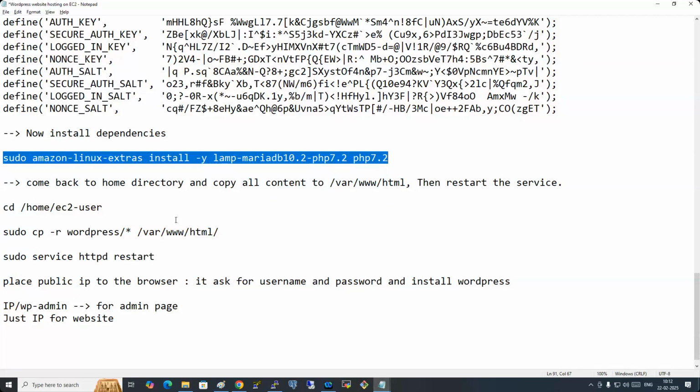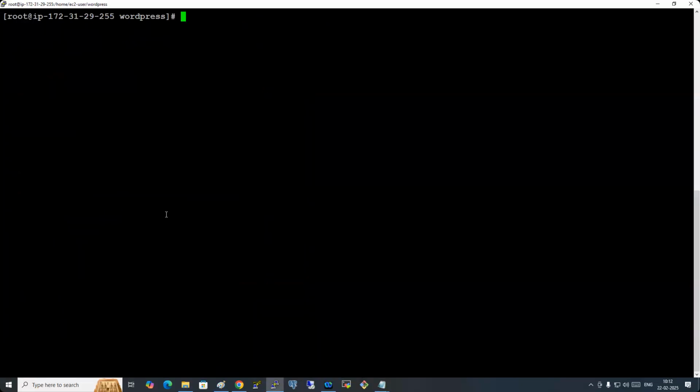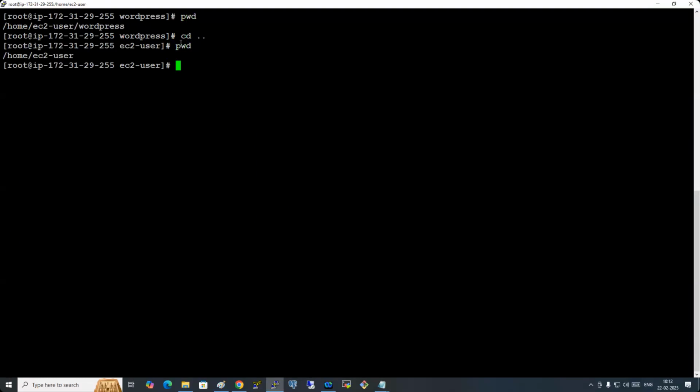Dependencies are installed. Now what we need to do? See here. I'm inside this, right? Come back. CD .. There is a command here to see in which directory you are. PWD. Present working directory. So in which directory you are here? WordPress. But I need to come back to my EC2-user directory. So what's the command that you use? CD .. So if you do PWD, now in back, if I do ls, now do you see WordPress?